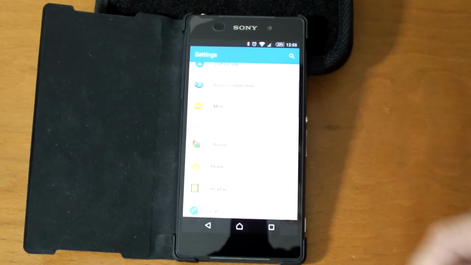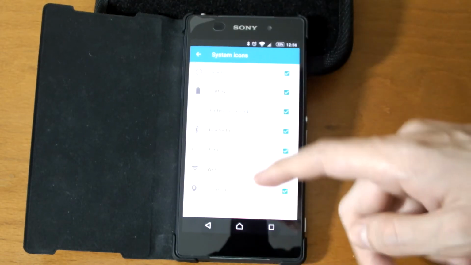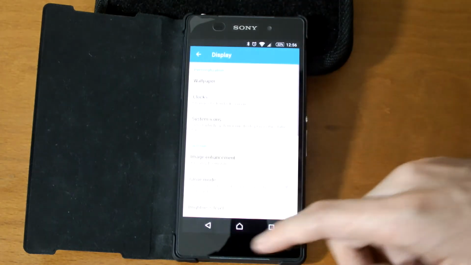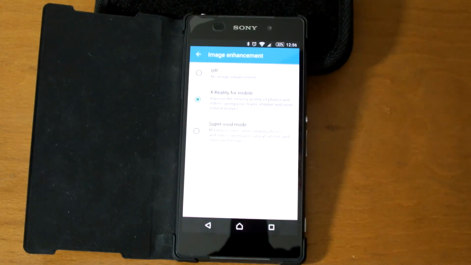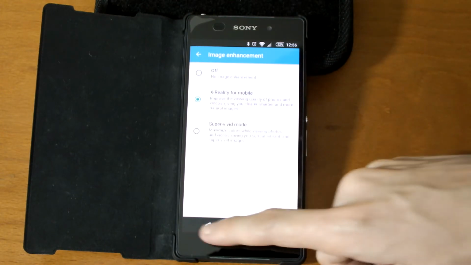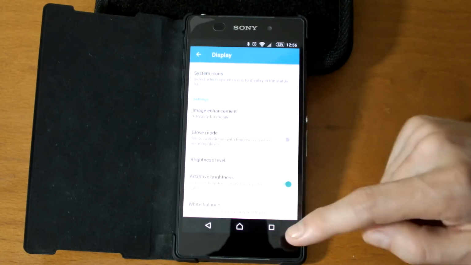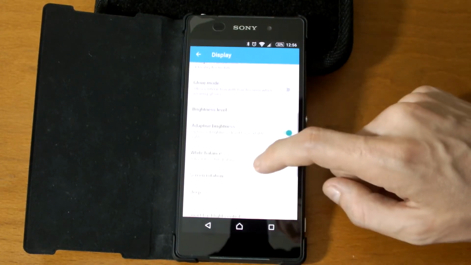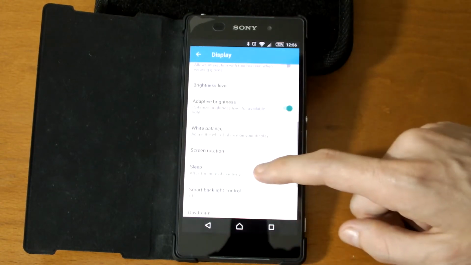That means settings. We have the display. On the display part we have clocks, system icons, as I said, what icons you want to see on the system, on the tray. X-Reality for mobile. I don't like super vivid mode, I leave it like this. Okay, glove mode, it's off. Brightness level is at the max, but I have adaptive. White balance, I don't move it.